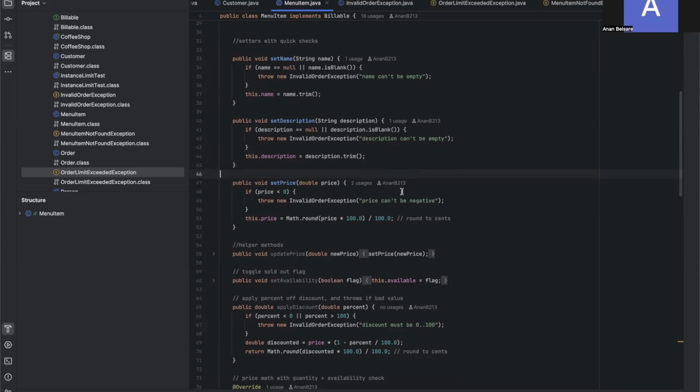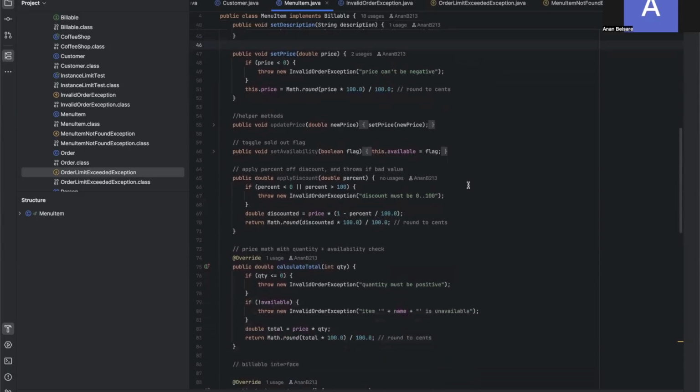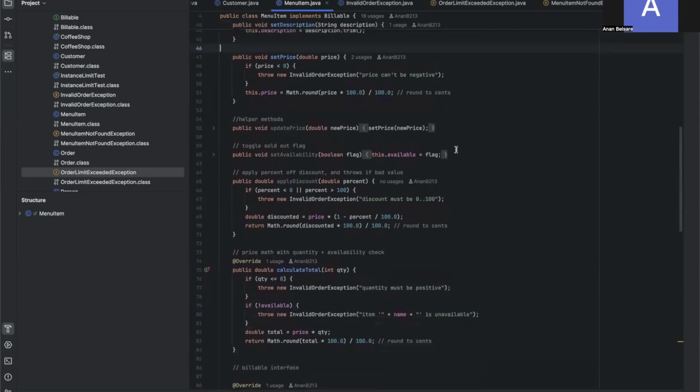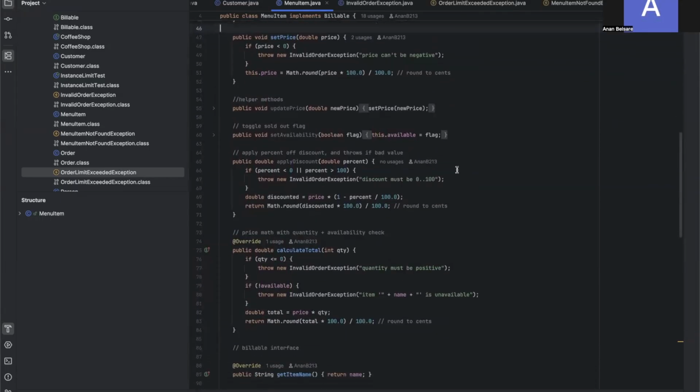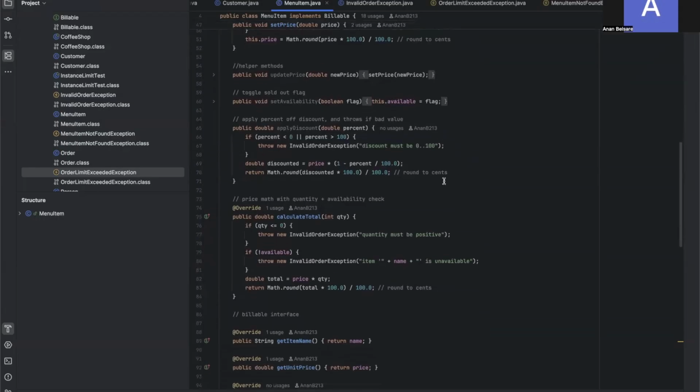Set price is pretty similar in concept, except instead of checking if it's null or blank, it checks for negatives, because we can't have negatives in the prices. So if there's a negative price, then this will throw an exception. If not, then it'll normalize to two decimals. Here we got some tiny mutators, helpers. This flips the flag of availability if something's sold out. This is a quick helper to preview a discounted item price.